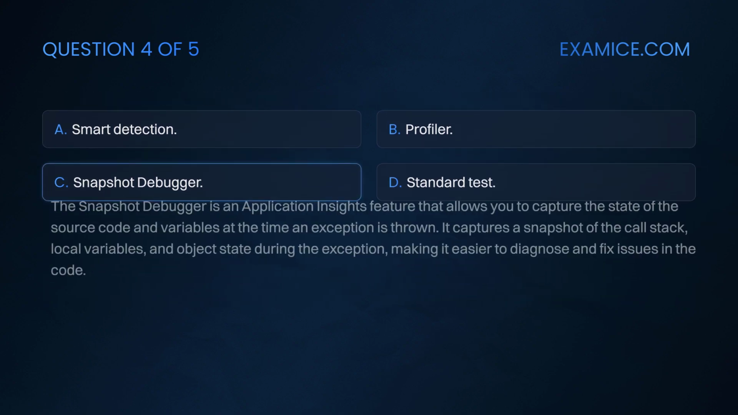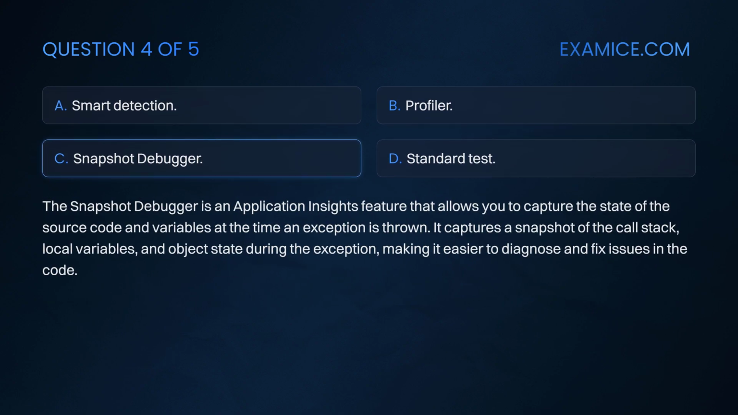The Snapshot Debugger is an Application Insights feature that allows you to capture the state of the source code and variables at the time an exception is thrown. It captures a snapshot of the call stack, local variables, and object state during the exception, making it easier to diagnose and fix issues in the code.